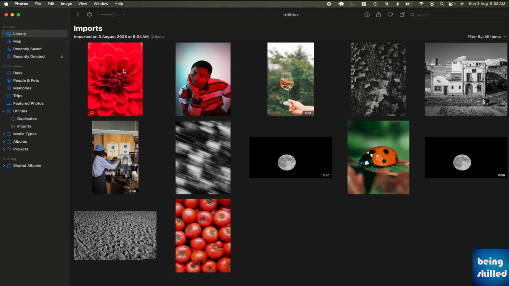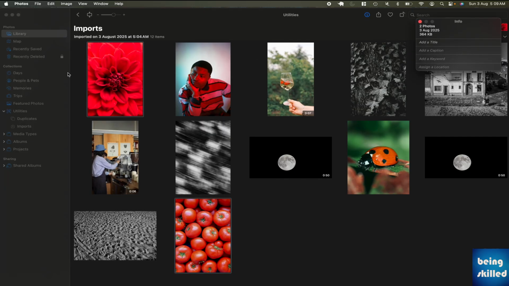For example, these are some red images. What we would like to do is tag them as red. So we will add a keyword which would be red. First of all, select all the images which fall under the same category that you would like to apply a keyword to. Once you have selected, click on this information icon, which is I, and then click here, which is add a keyword. Over here we will just type red and then enter, and then this keyword will be applied to both images which we had selected.